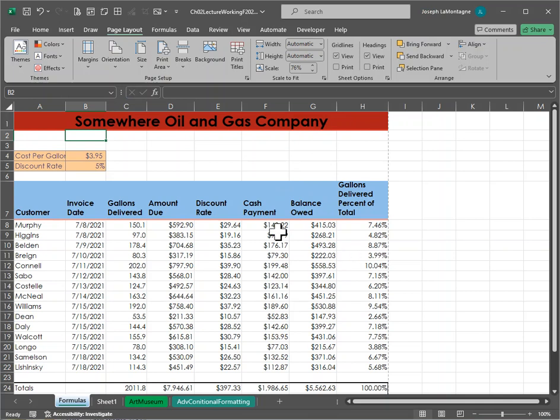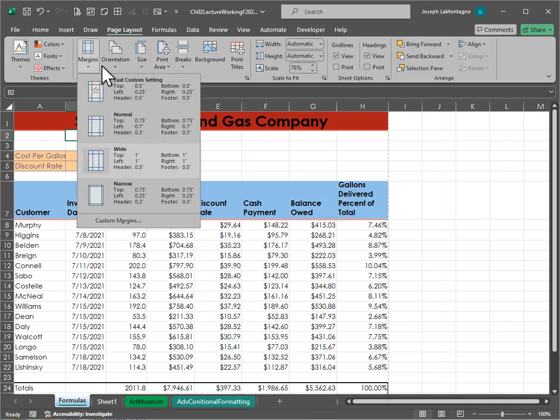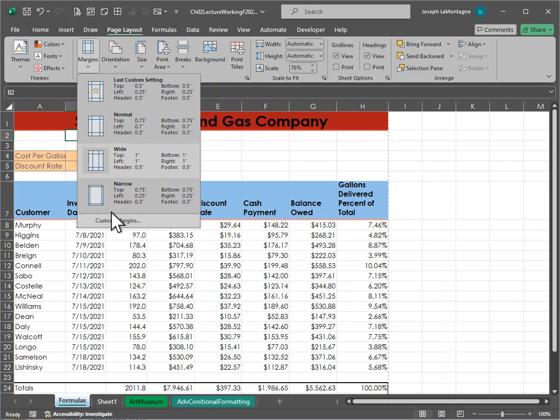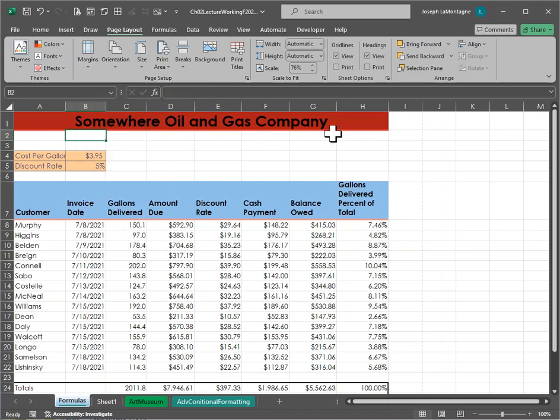So that gives you a little bit of options of changing your margins and your orientation back and forth. We can change our margins to something a little smaller, and we'll see how things adjust. I would always use the scale to fit as a kind of a last resort. So that gives you some ideas on working with printing. In the next video, we're going to talk a little bit about headers and footers.